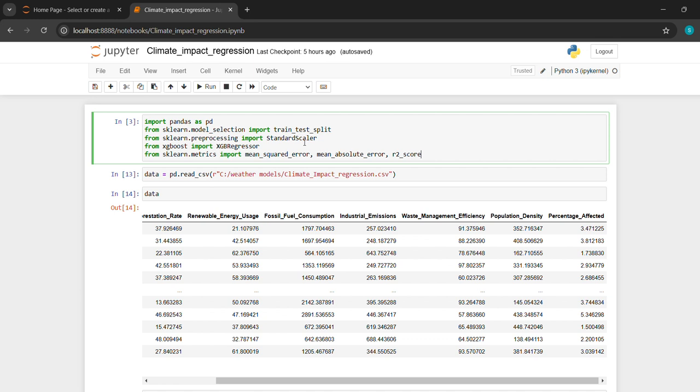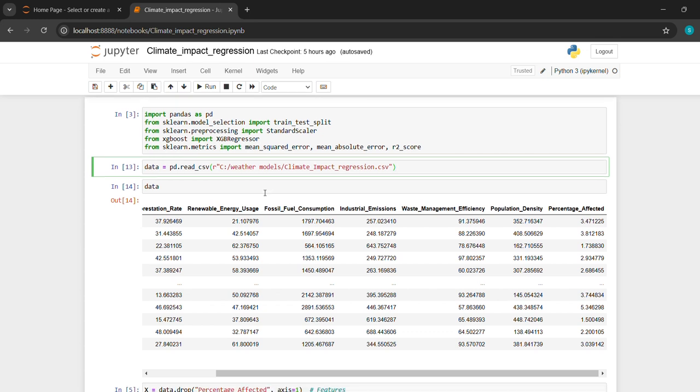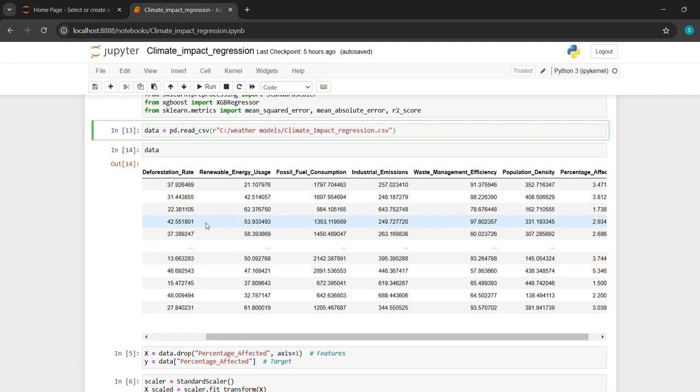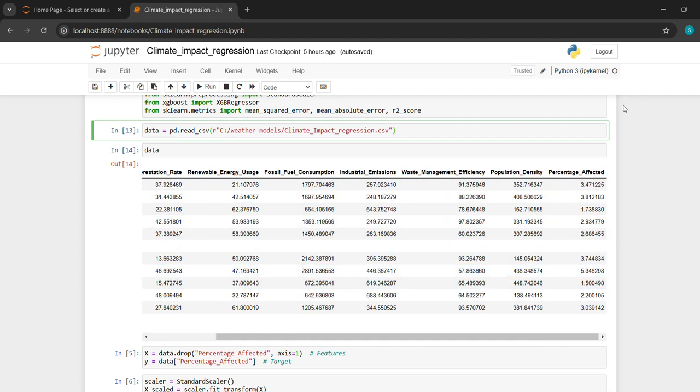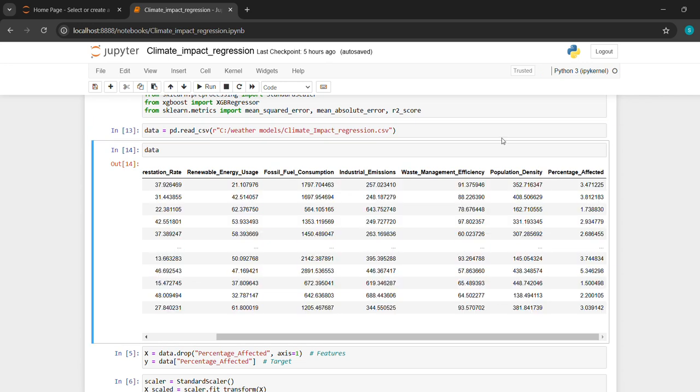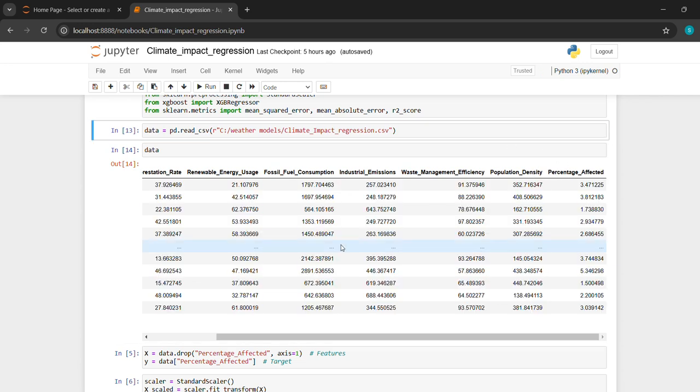So after importing the required libraries, I'm loading my dataset. This is a dataset which I have developed on my own. I have created this dataset. So this dataset contains a set of features to predict the target variable. Today, as we are using a regression model, we are checking for numerical values as the output.